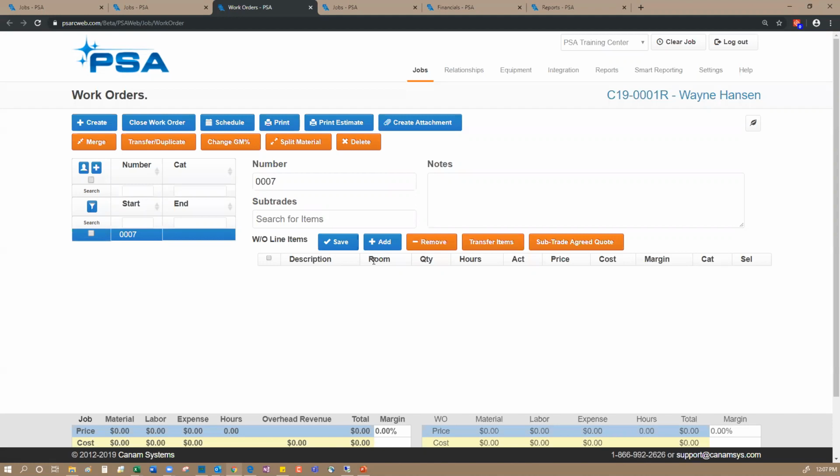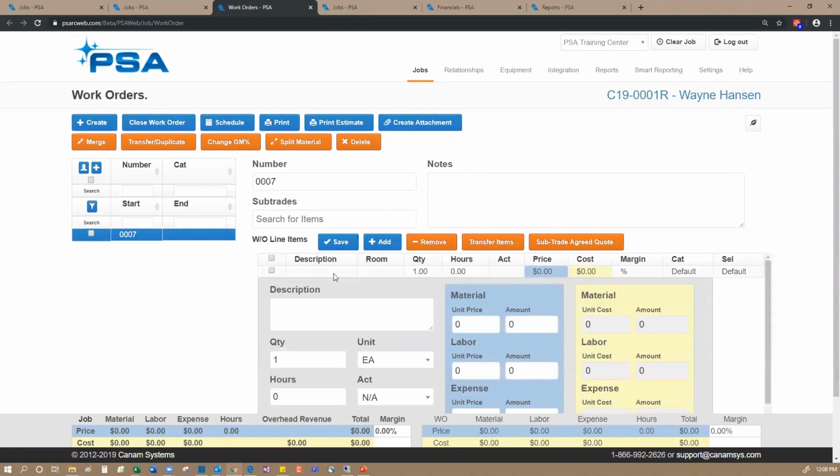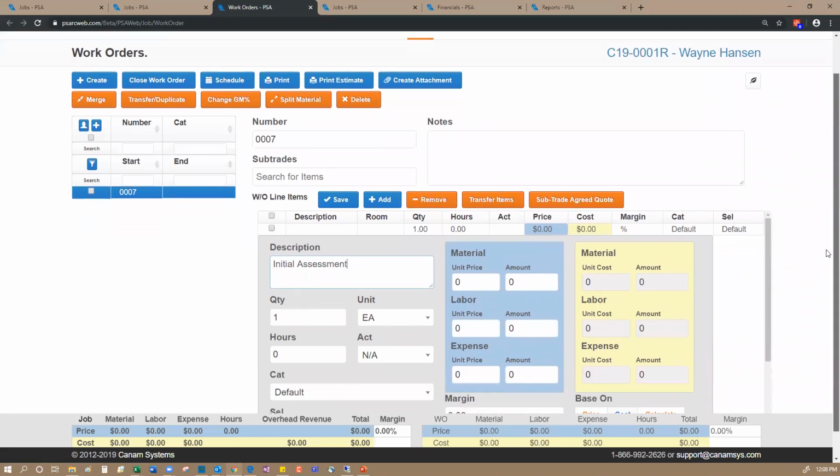Coming to the work order, I have a blue Add Plus button. Selecting it gives me this blank line here. One left mouse click in the description field is going to open up the drop-down. And I recommend you call it initial assessment, something that's meaningful so you can identify that this is the initial best guess, guesstimate, whatever terminology that you like to use.